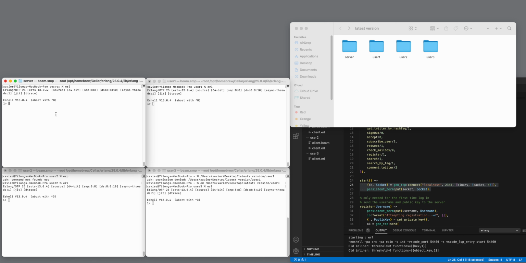Here we got 4 terminals. The first one is a server and the other 3 are 3 users. So how to run our program? First thing is to start the server and the client.